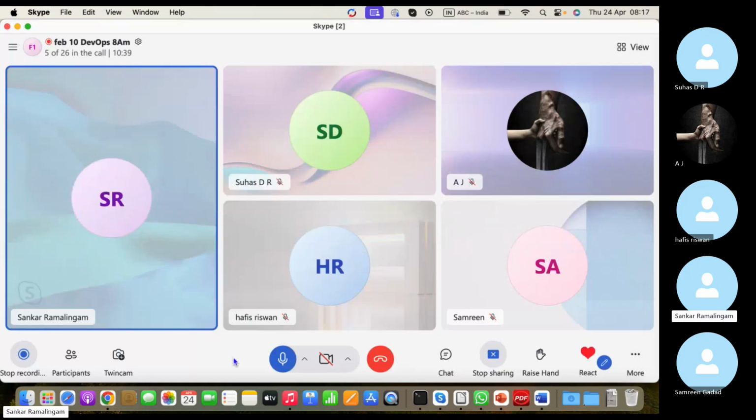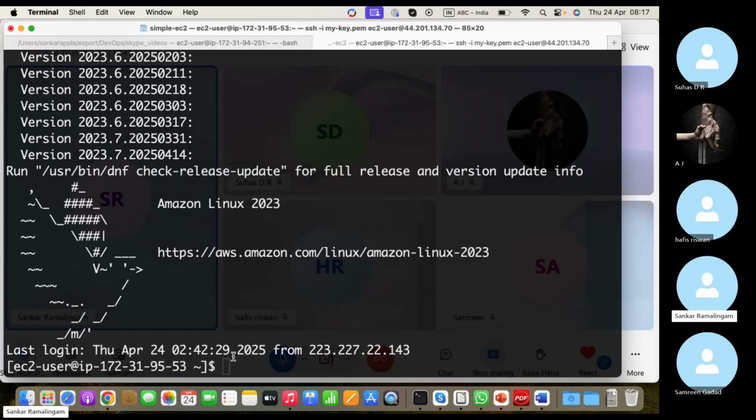Samrin, how this system can be called as? Suhas?